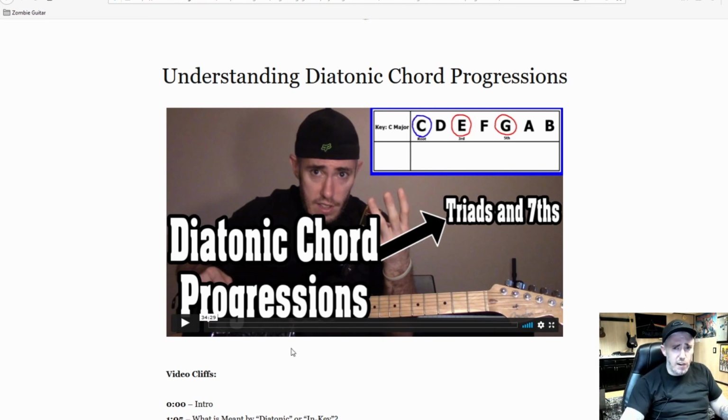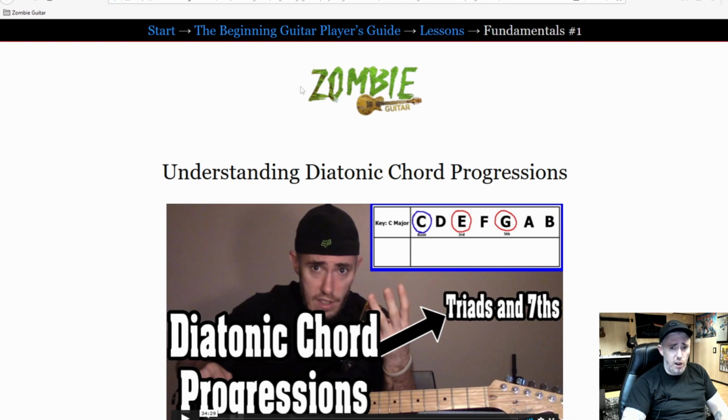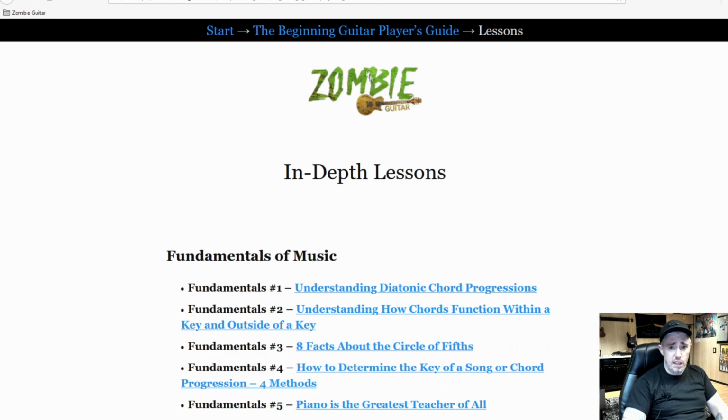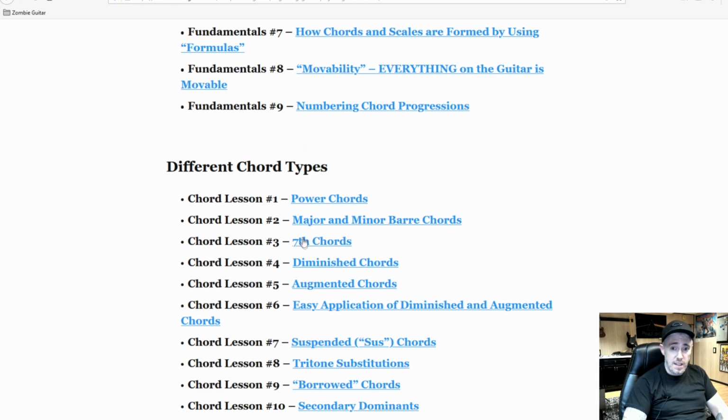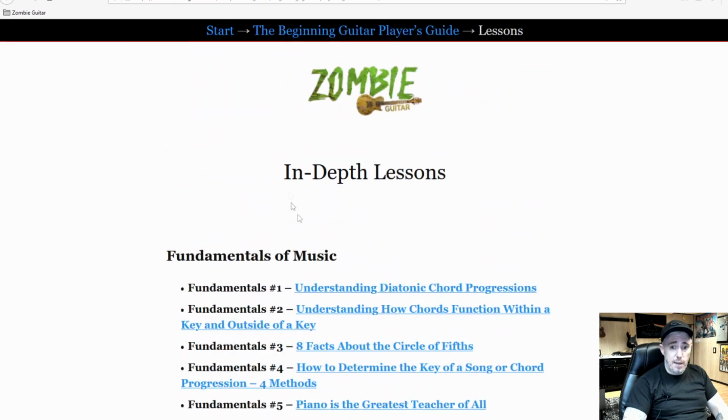And there's over 200 in-depth lessons, so this is just one of 200. This particular lesson is found in the Beginning Guitar Player's Guide section in the lessons section. There are 20-something in-depth lessons in this Beginning Guitar Player's Guide section.